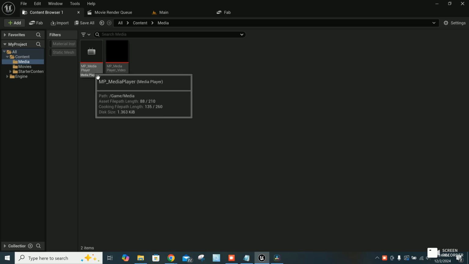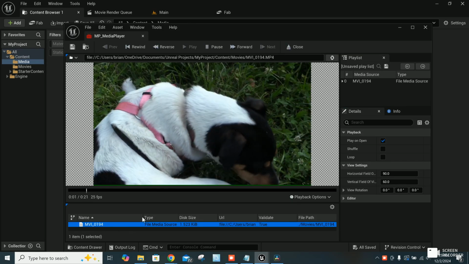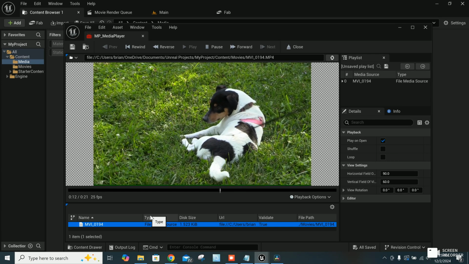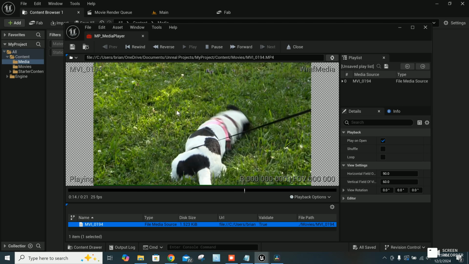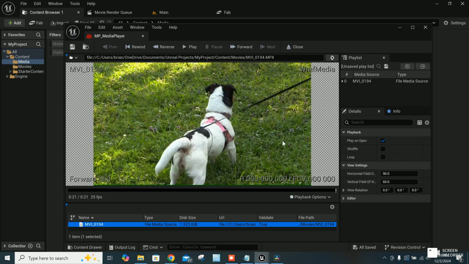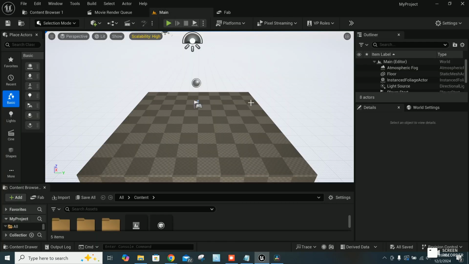Now we want to double click the MP Media Player, and we want to play the video that we added. Make sure it works. I added a video with a lot of action so you can see it play on the screen. Okay, now we know that works. We can close this window and we can go back to the main level, make some tweaks here.